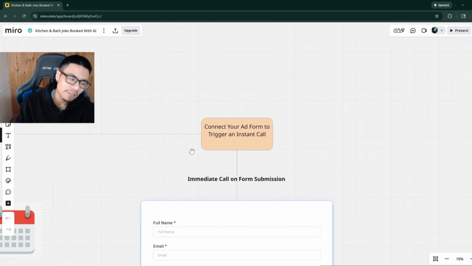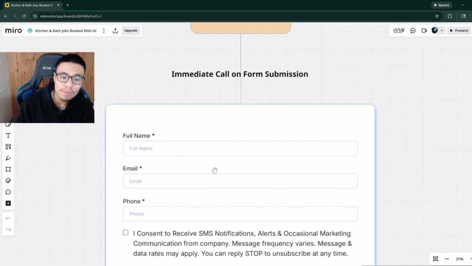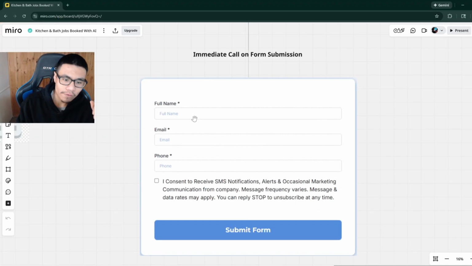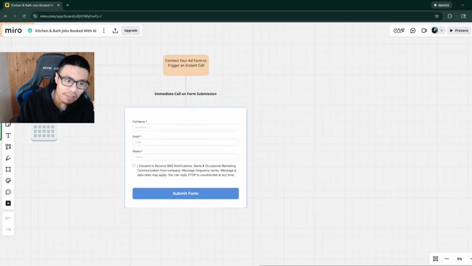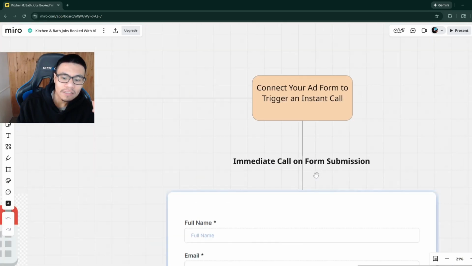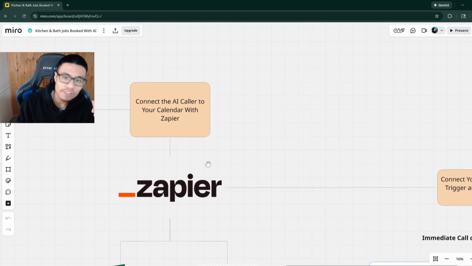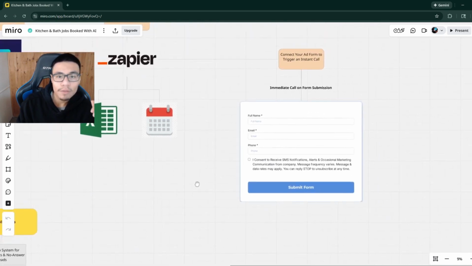The next important step, which is like the most important one, is connecting your ad form to trigger an instant call. So all that means is the moment someone submits their information, right? Their full name, their email, their phone number, that's all the AI needs. That phone number they submit is when the AI caller would immediately call them up, qualify them, see if it's a good fit on your calendar, and book them in for an appointment.